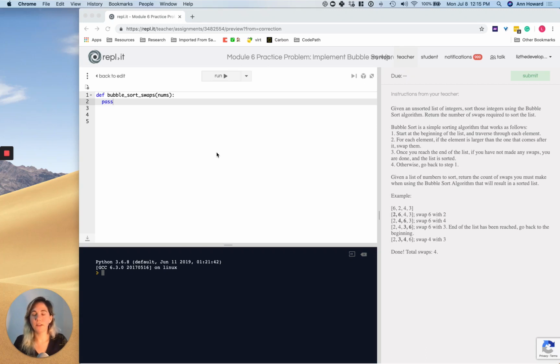Okay, so now that you've seen how the bubble sort algorithm actually works and you've seen it in play, let's figure out how to write this out in Pythonic pseudocode. We are given an unsorted list of integers. We don't know how sorted it is, we just know that it's a list of integers.